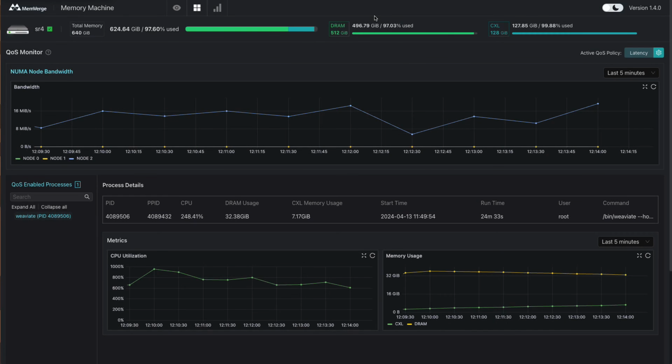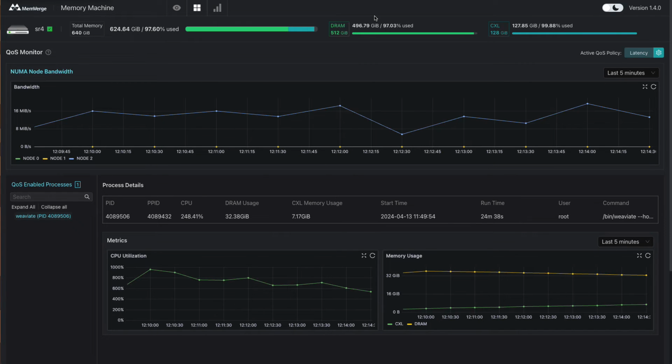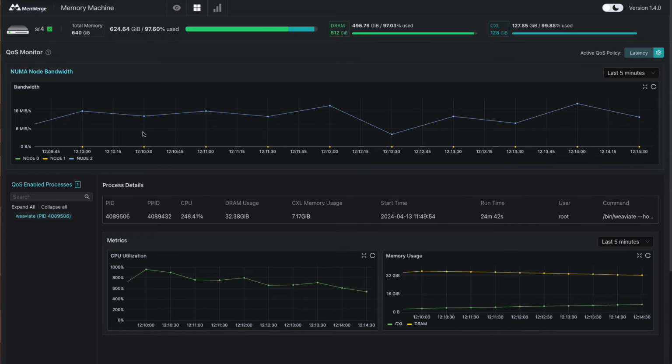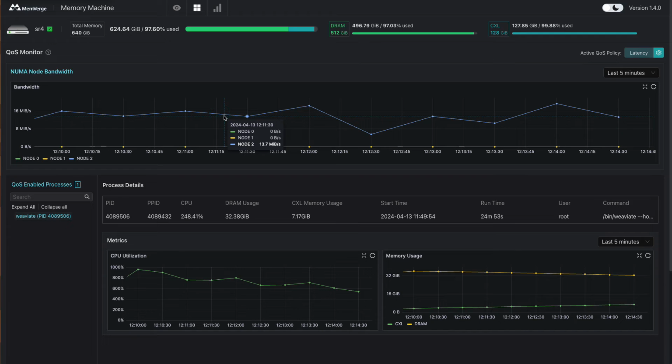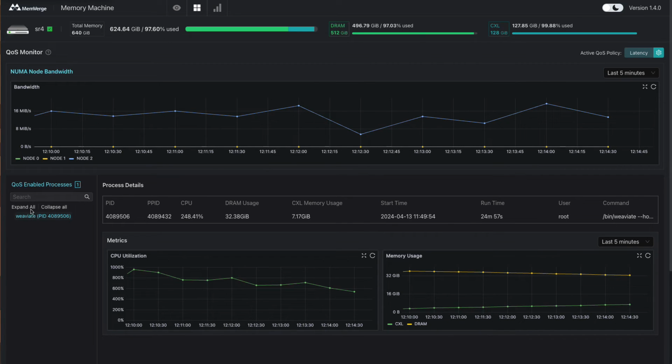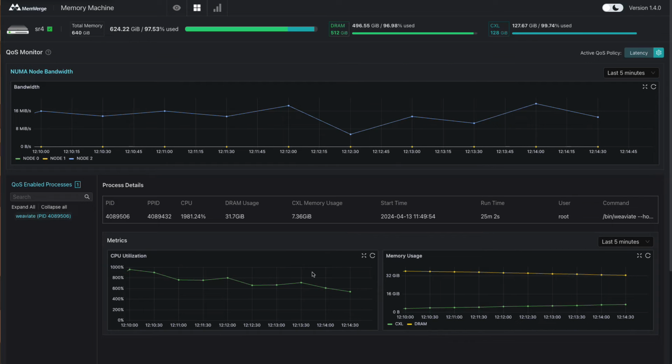Okay, so we let the auto detect feature kick in. It only takes a minute or so to enable that. But now that we've left the UI running for a little bit, we can start to see data. The top chart here, NUMA node bandwidth, is showing the throughput of NUMA nodes. Here, blue is NUMA node 2, which is our CXL device. And you can see now that we have Weaviate listed in our processes. That's our database running in the back end here.